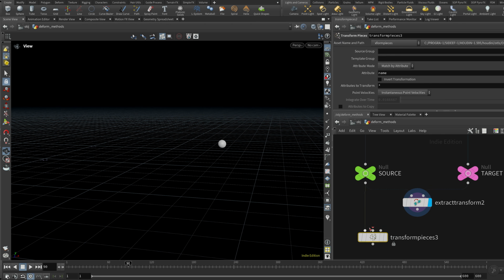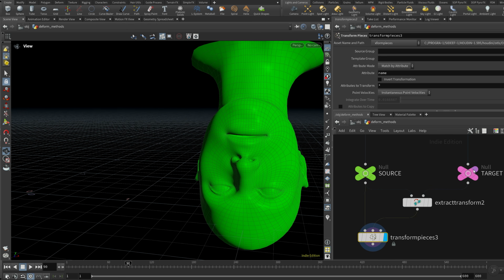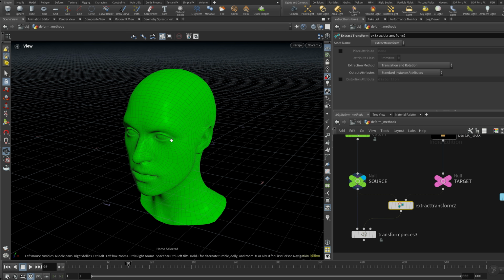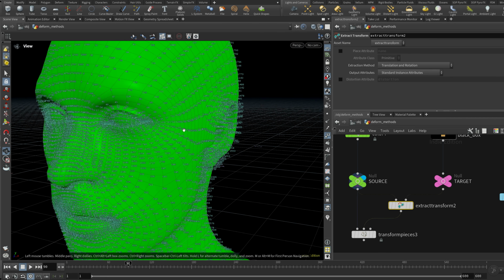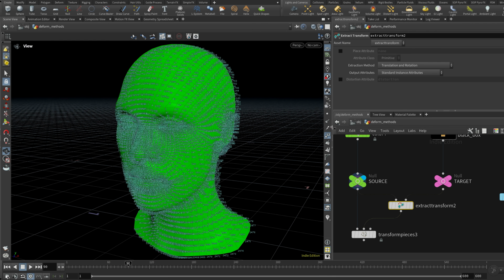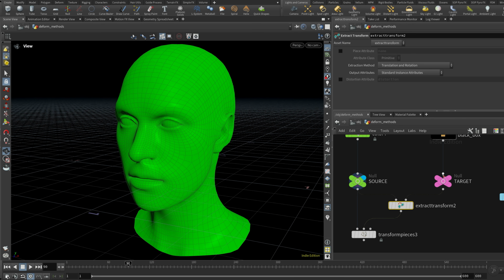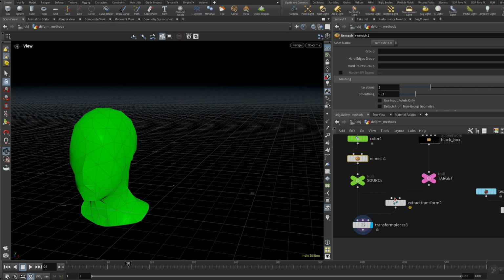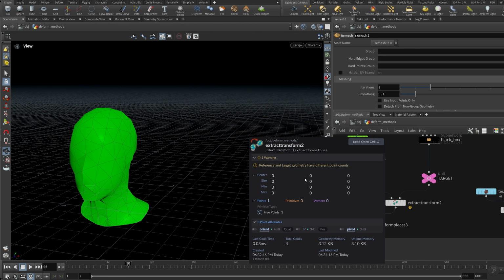So if I plug in transform pieces, it takes him to the position of this pink guy, even though I have no idea what transform it actually took. Now extract transform assumes the topology is the same, meaning the point count is the same and the point order is the same. That means if you remesh, it's not going to work, it's going to give you an error. But why is it useful?